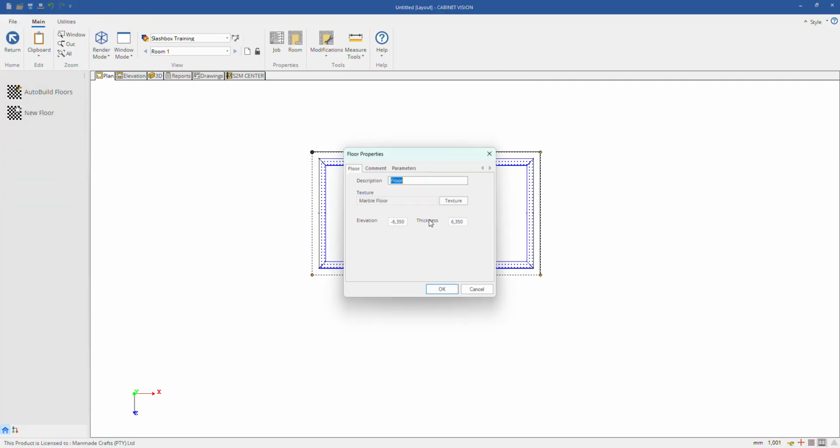And you can also go and change the elevation of the floor as well as the thickness of the floor, which I will show you a good example of why that will be useful now. And I can change the name of the floor. Comment and parameters, you're never really going to use parameters, especially comment. You can go and add specific comments on the floor if you need to.